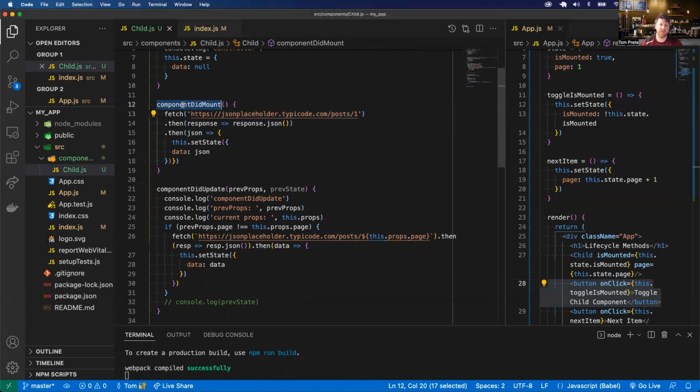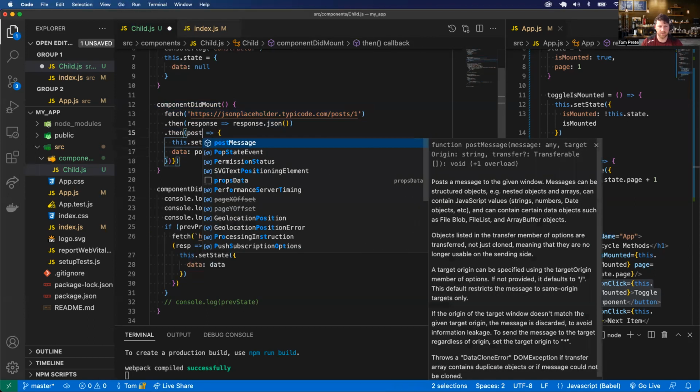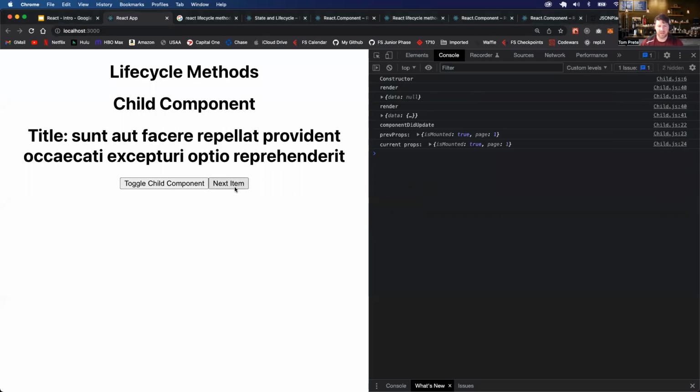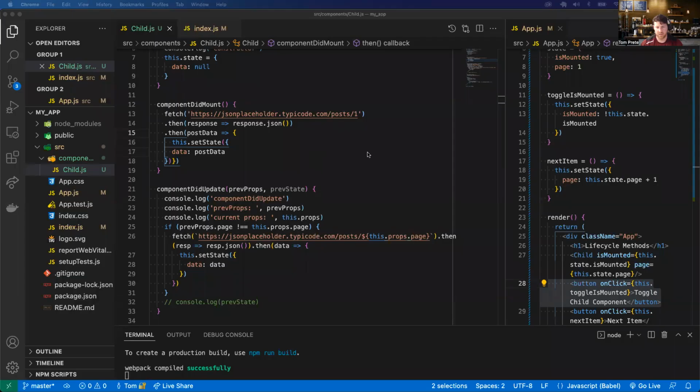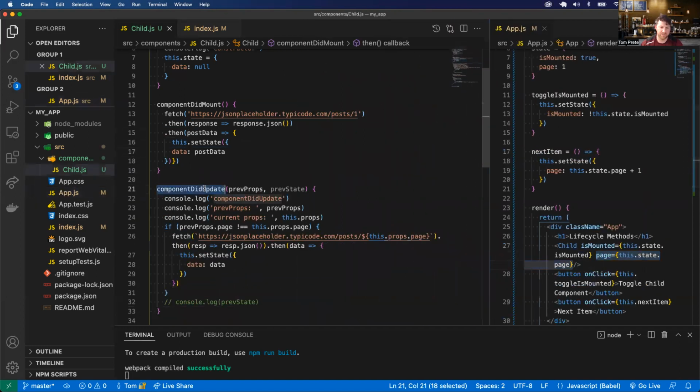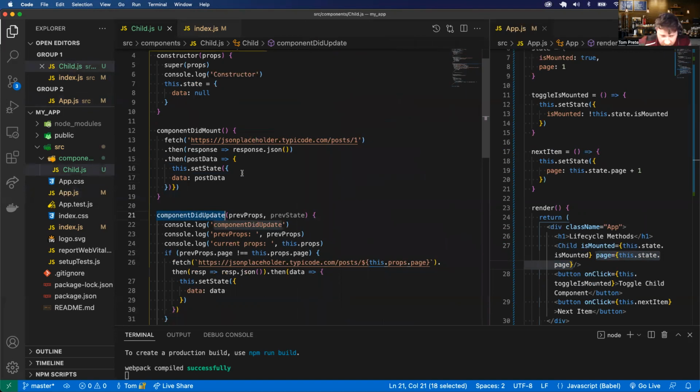So what is happening when the component initially mounts, it's running through this, it's going to an API, grabbing some data, and I'm setting state to that data. So what is it? Post data. Like so. And then when I click next item on the app.js, it increases the page to page 2. Page 2 is up here at this.state. I'm passing that down as a prop. And then it's running through the componentDidUpdate because props has changed.